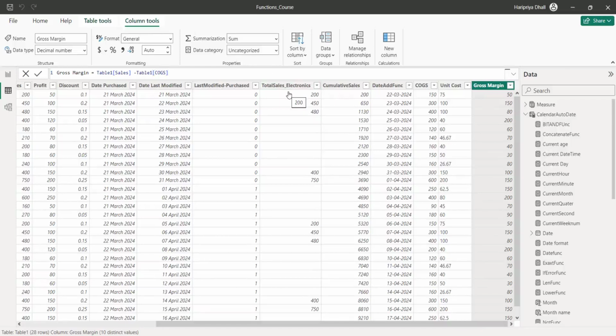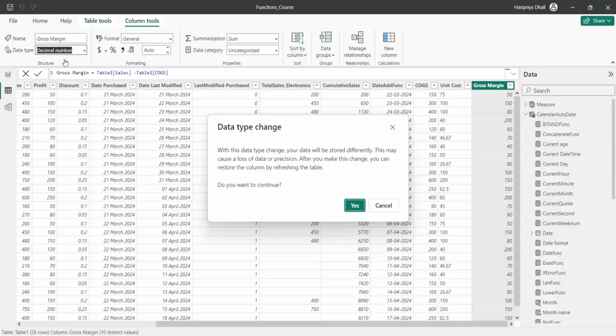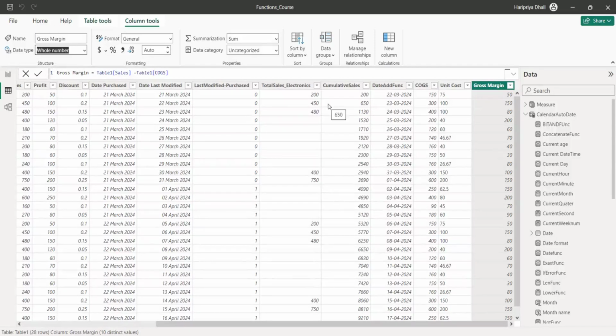You can see here we have calculated the gross margin. Similarly, you can create calculated columns based on your business requirements. Once you have created the calculated column, you can set the data type from here. So it is a decimal number. If you want a whole number, you can select Whole Number, then data type change, yes. And from here you can select the summarization: sum, average, minimum, maximum, count, or count distinct.